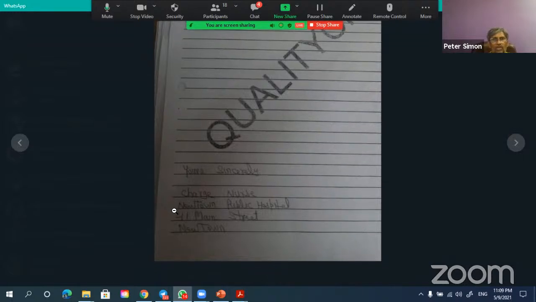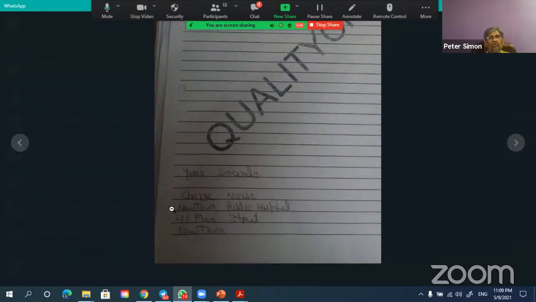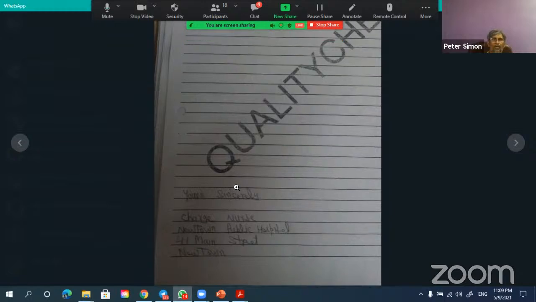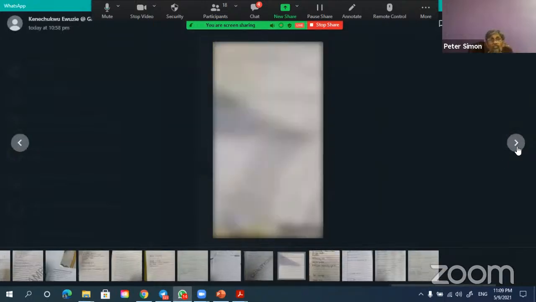Newtown. T, again problem. W, one leg small and one leg big. Newtown Public Hospital. Okay, where is the dot on the I in hospital before T? The I dot is not there. Bindi. 41 Main Street. Okay, Newtown, capital T again. So be careful. Next one.